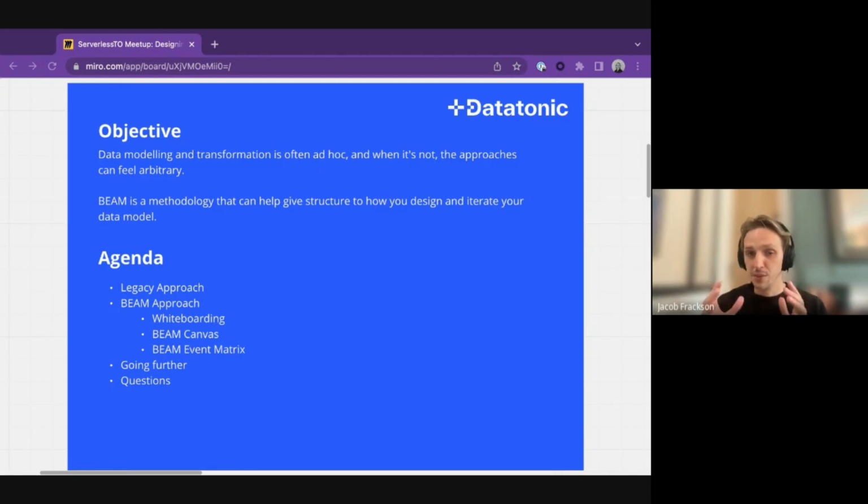As for the presentation, this is my main objective. Data modeling and transformation is often ad hoc, and when it's not, it can feel really arbitrary. BEAM is just one example, but it's a great example of a methodology that can help give structure to how you design and iterate your data model.